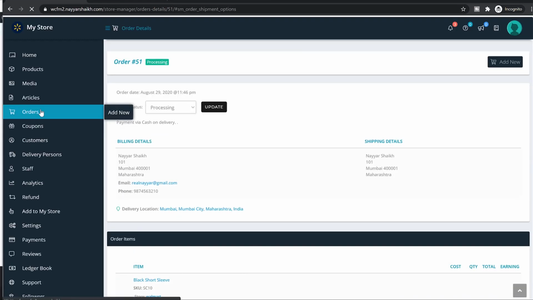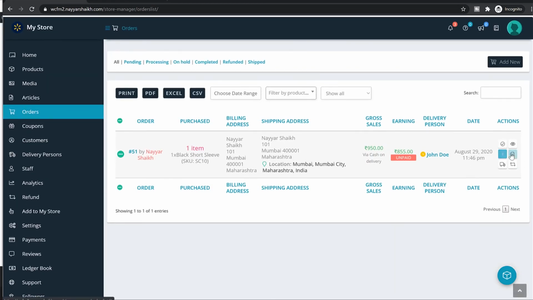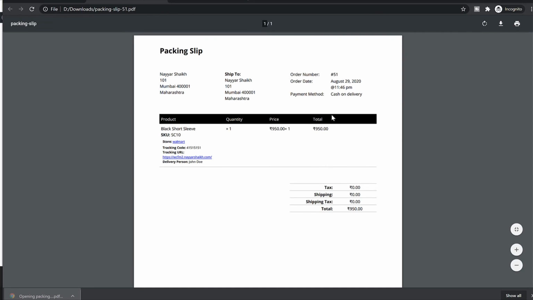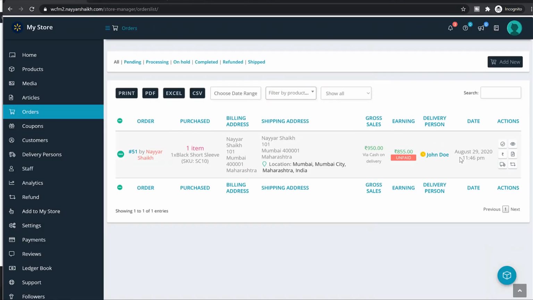And now again, if I come back to orders, you can also do one thing. I would recommend you should also print these things, the packing slip, and give this to your delivery person. So you can click on this and this packing slip will be ready for you. If you just click on this, as you can see, automatically it has got the shipping address, the product name, URL, the total price, and everything. So you can now send this to the delivery person.